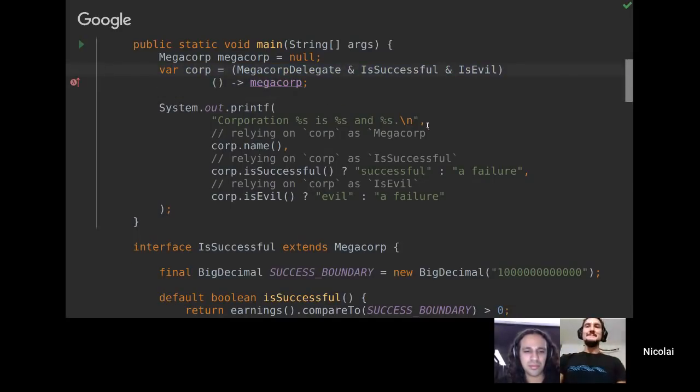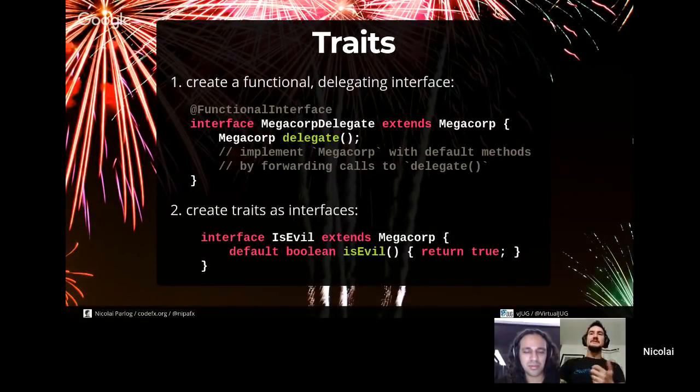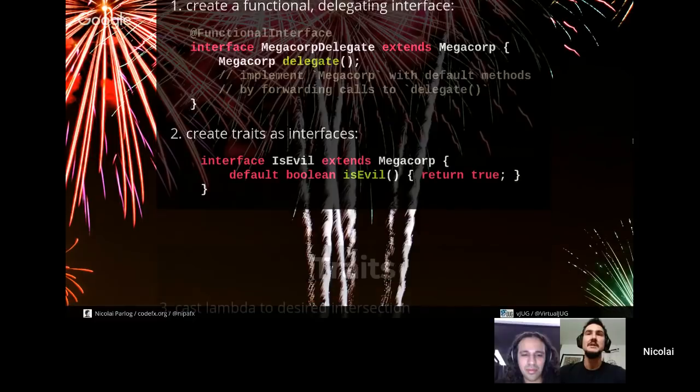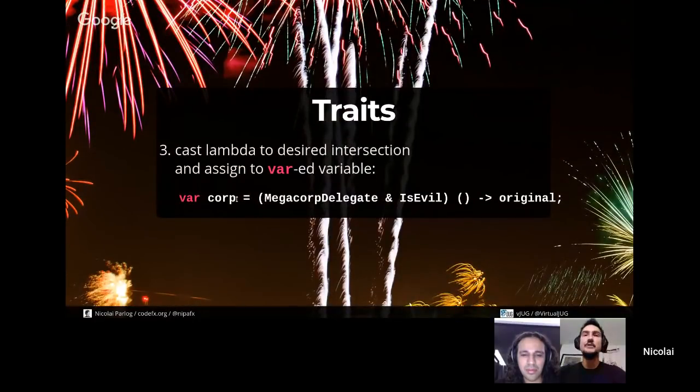Okay, let's quickly go to traits. As I said, how to implement them. Basically, the first step is you create a functional delegating interface. Means you have the one type that you want to be able to attach traits to, in this case, the megacorp. You create that megacorp delegate interface that default implements all the methods by forwarding to the delegate. And then the delegate is the abstract method that makes it possible to create the interface with a lambda. Then you create your traits as interfaces. You extend Megacorp. That means you can build on all the Megacorp stuff that you have there. If that API does not suffice and you need new abstract methods, then this trick won't help you. And then the third step is you use a lambda expression to create something that is of the intersection of the types that you want. Then you assign to a var variable, and then you can use it from there on out.